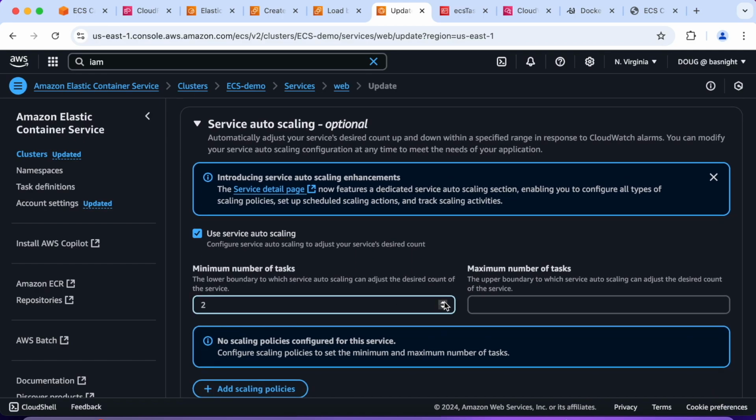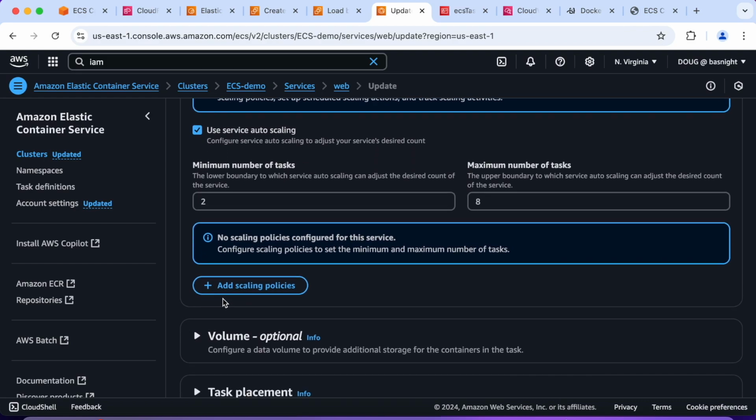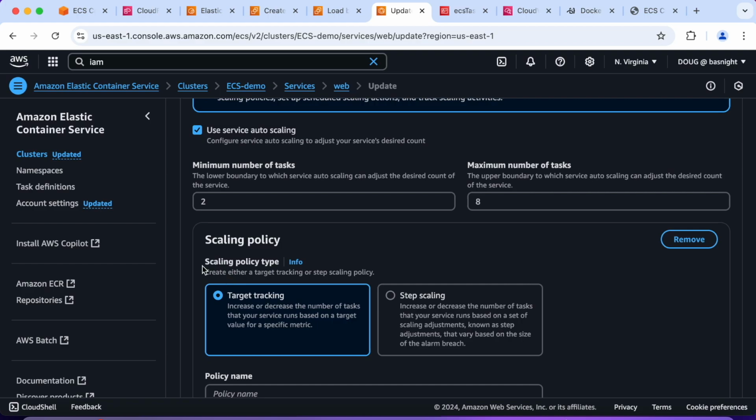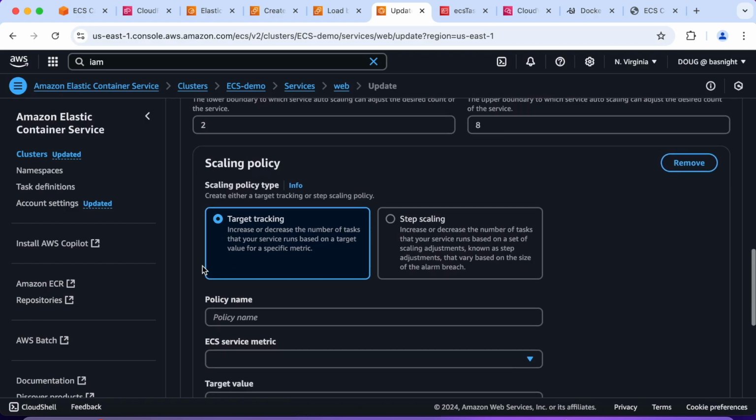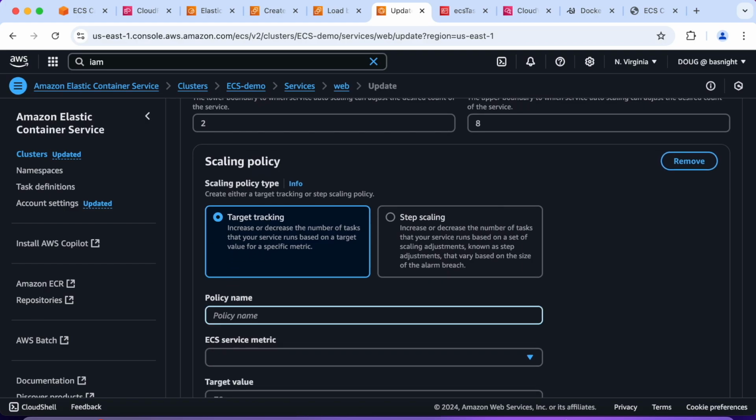And the minimum number of tasks, we want 2. Maximum, we'll scale up to 8. Okay, so it's going to be within that window, always highly available, so always a minimum of 2 tasks running, maximum of 8, and anything over 8. But let's add a scaling policy. So we're going to use target tracking. Policy name is going to be ALB request tracking.